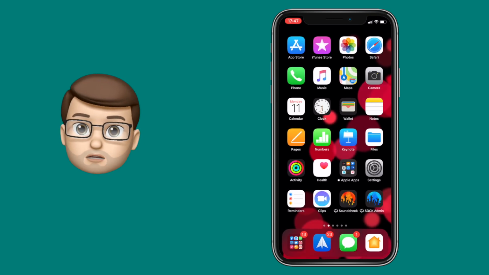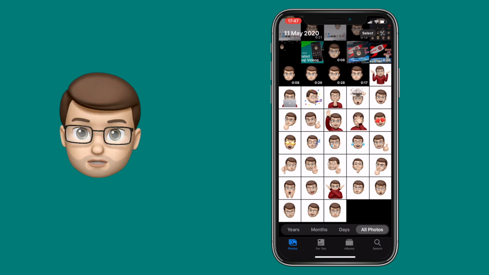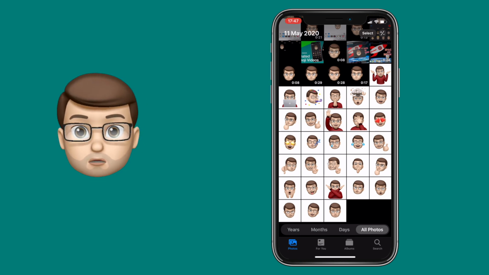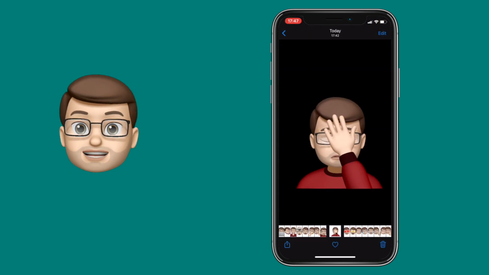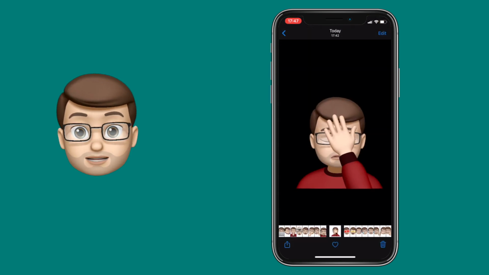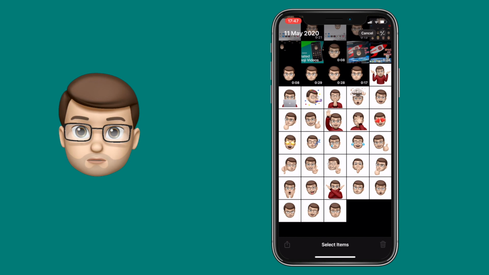Then jump across the Photos app, and hopefully you'll see all of your stickers there as images. It might look like they've got a white or a black background, but when you tap onto one of the images, you should notice it changes, demonstrating that it's transparent. This is important because later it means you can drag it on top of other documents and you won't have a box around your picture.